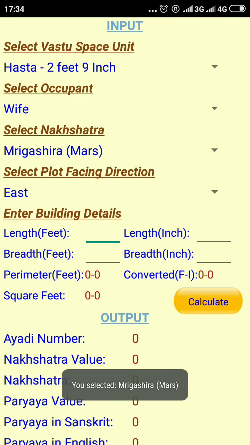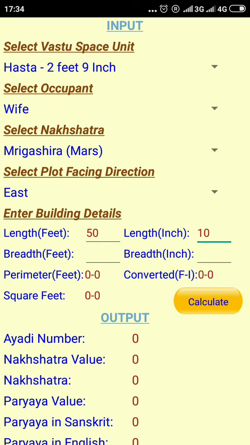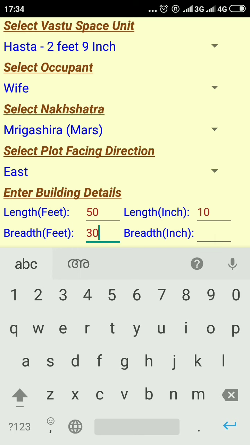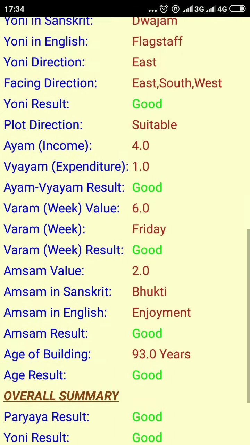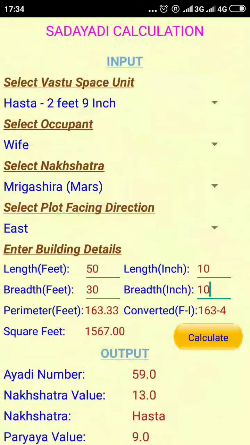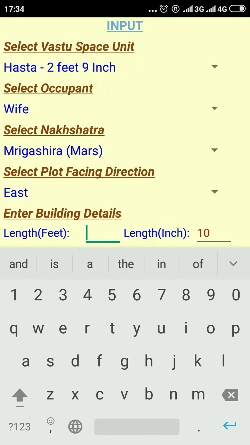Enter length 50 and 10 in feet and inch. Enter breadth 30 and 10 in feet and inch. Press calculate button to see the result. Simply scroll down. We can see the result in green color. That means the given details are best for building a new house or existing house. However, we can change the parameters and view the result again.